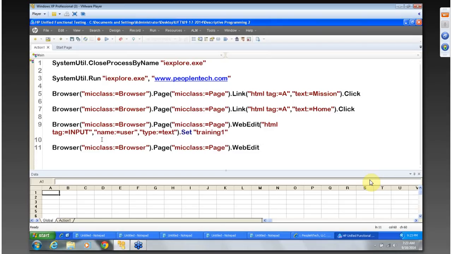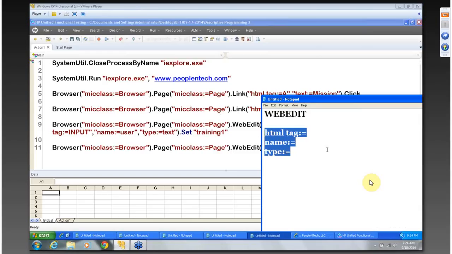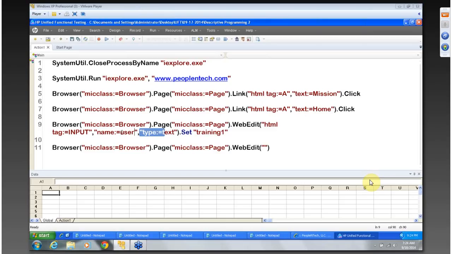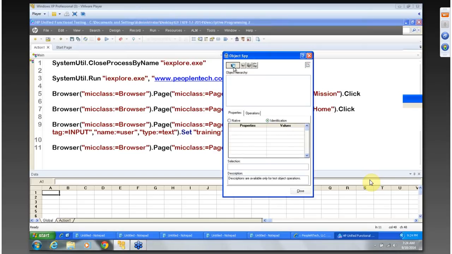And now, how can we identify the web edit that we're looking for? Is it going to be the same setup, property and value? Can anyone tell me? The properties are the same, but the values will be the same too. Let's find out. So the properties are the same, obviously. We still need HTML tag and name and type. So let's find out if it's the same HTML tag, name and type value too as the previous one. Let's check it out. So click on Object Spy.